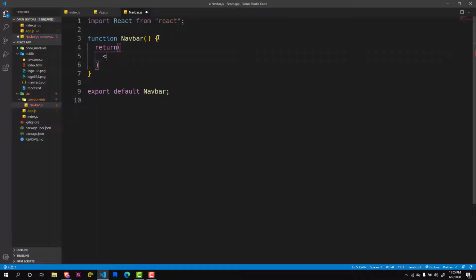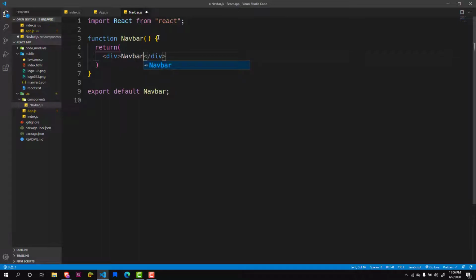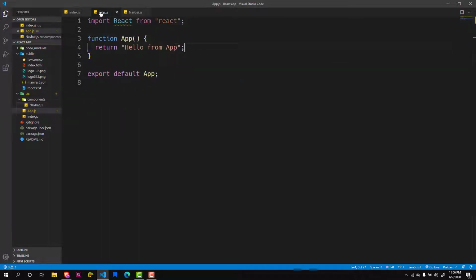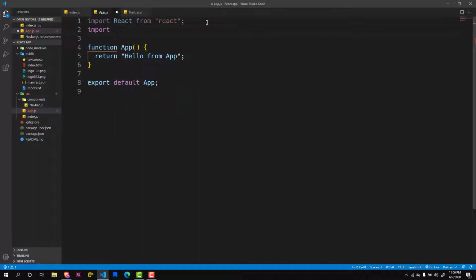I'll just return a div. So this is JSX, not HTML. It converts this into Babel code, then it turns it into HTML, which will be rendered in the index.html. So I will say this is going to be the navbar, so I'll just return navbar. Then I'll import it in app.js because this is where we're going to be rendering our navbar. So /components and navbar.